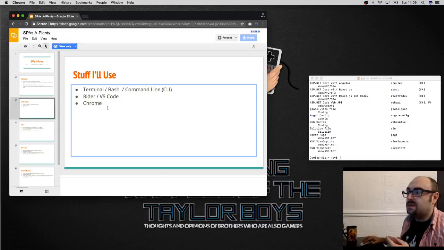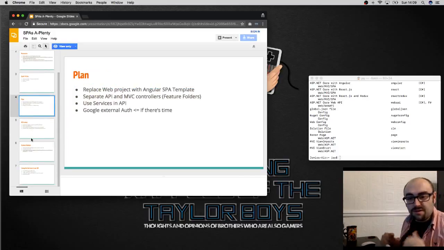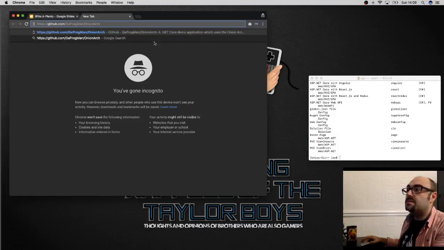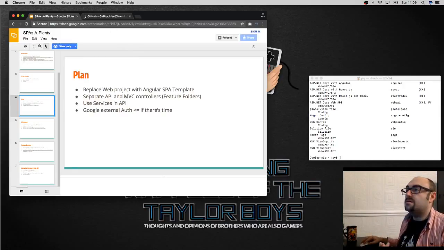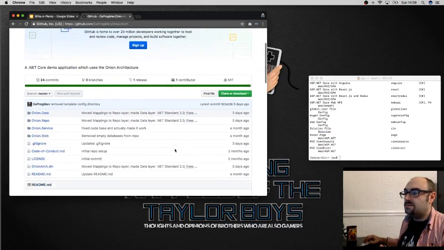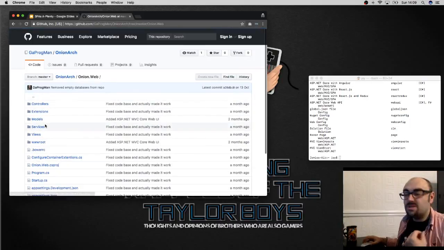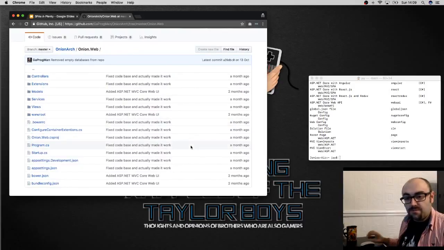So here's the plan. I've been trying to do this a lot recently, sort of figure out what we're going to do. So if you look in the GitHub repository, so if I copy this link address again, and give me a new tab and place that in. If you look in the GitHub repository, we've got a web UI project. When it loads, we've got a web project, which is a standard ASP.NET Core MVC. And what we're going to do is replace this with a single page application.